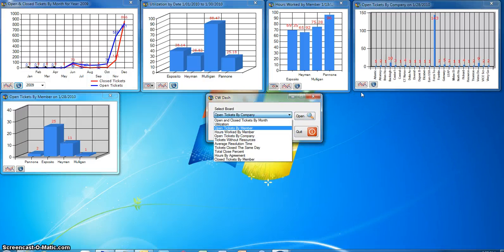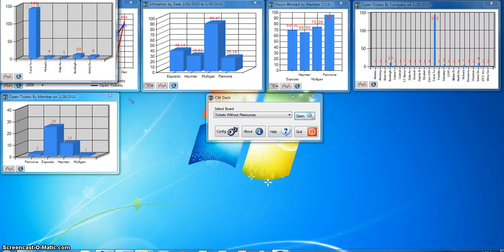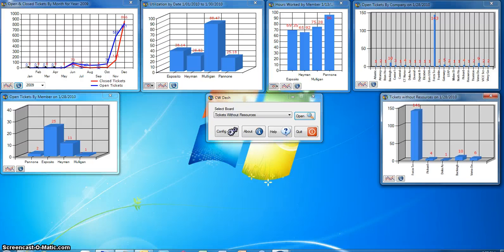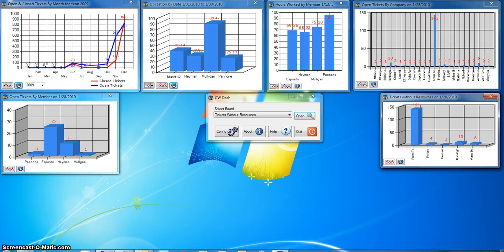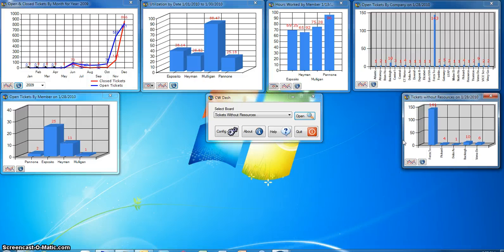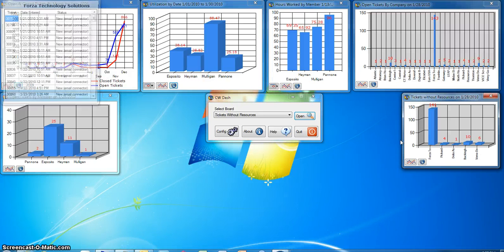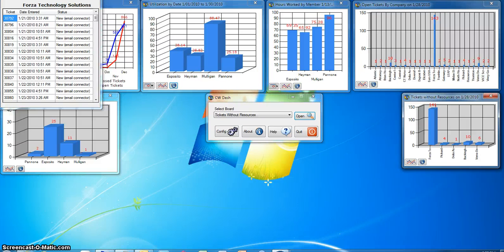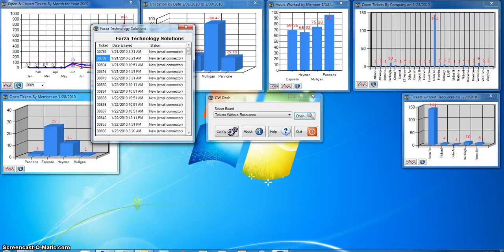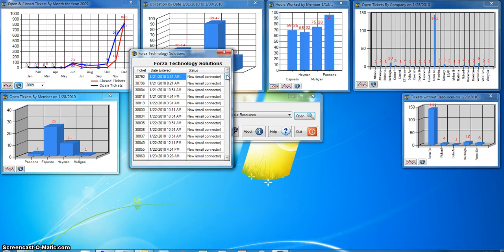And then if we continue on and we go to tickets without resources, these are showing all the tickets that you currently have which do not have resources assigned to them. Some people have ConnectWise automatically assign resources, but this is just showing tickets without resources. If I click on it and see the drill down, I actually see the ticket number. I see the date entered and the status of all of them that are there.